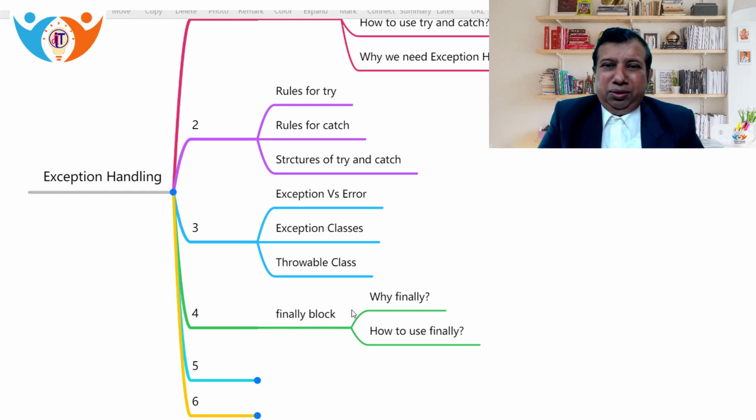And therefore, if we need to write some statements that must execute before ending the program, then we can put such statements in a finally block. So why to use a finally block, that we have to understand. And once we know it, how to use the finally block, where to write a finally block. It is written after try and catch, but how many finally blocks we can use, how to use them more effectively, I have developed a separate video on finally block. You can go back and watch it.